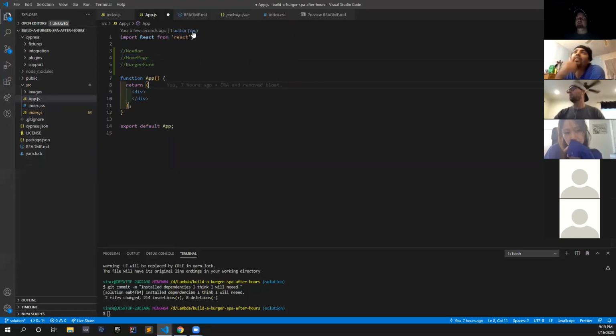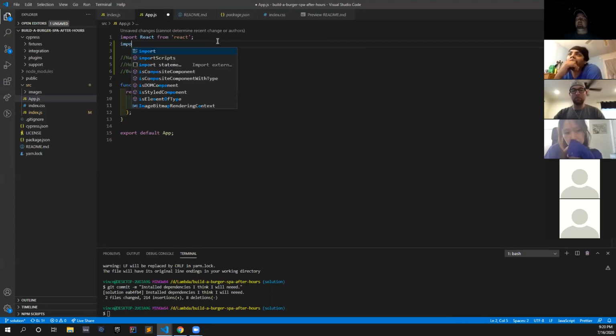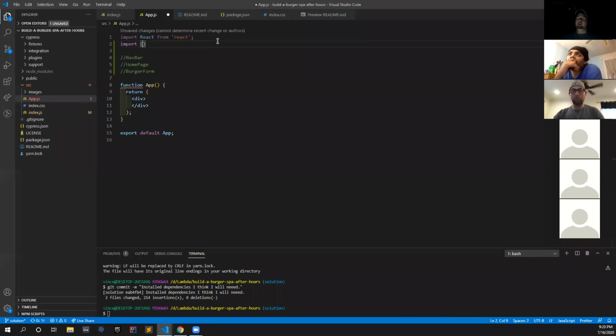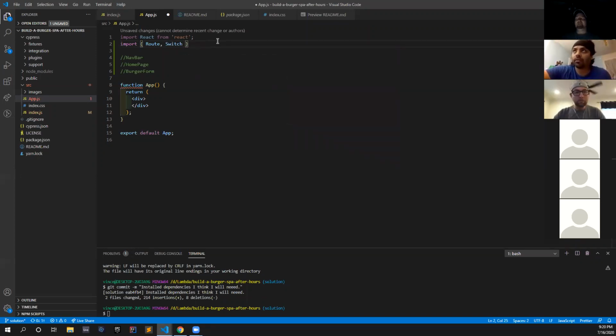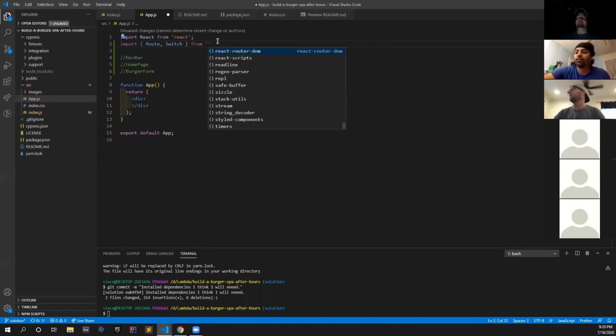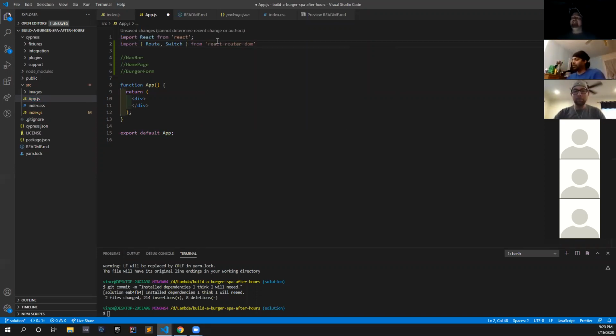Okay. And we're going to have routes. So that means we're going to need to import Route from React Router DOM. And we're going to go ahead and use a Switch as well, even though that's a little overkill in this case, since we're only going to have, what, 2 routes? I think that'll be good right there.